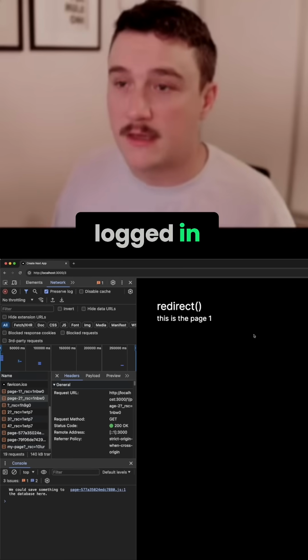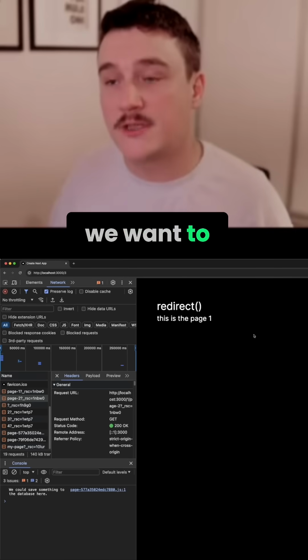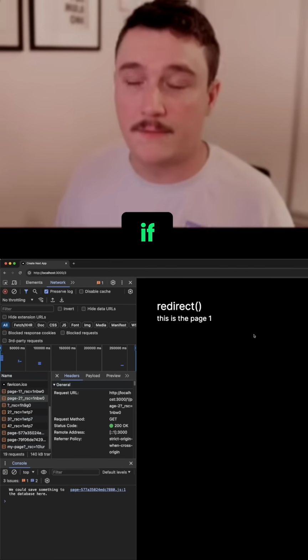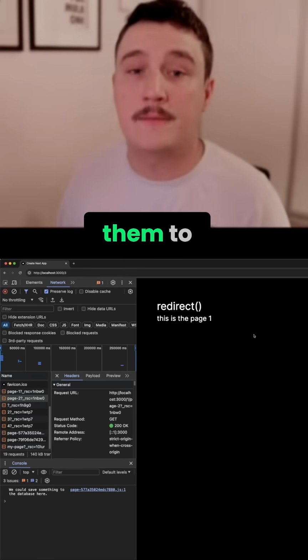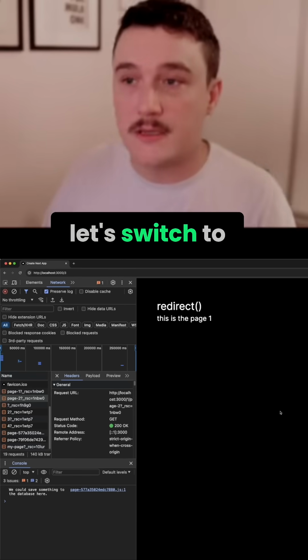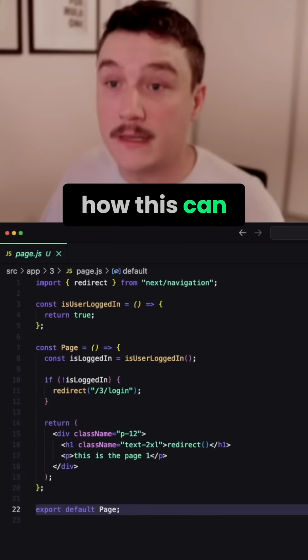So let's say that this page over here would be visible only for users that are logged in. So when we are coming to this page, we want to check if the user is logged in, and if they are not, we will redirect them to a login page. So let's switch to the VS Code and see how this can be done.